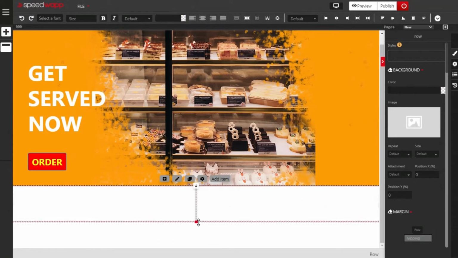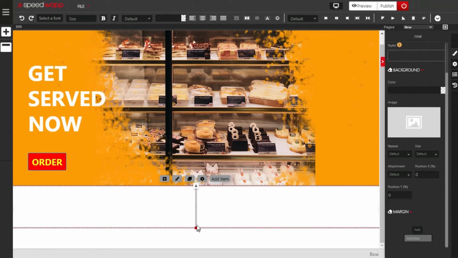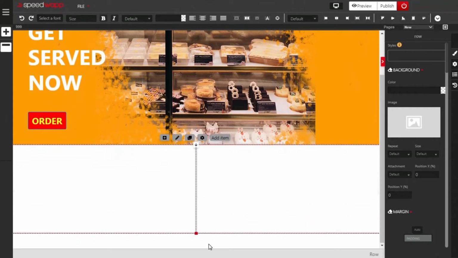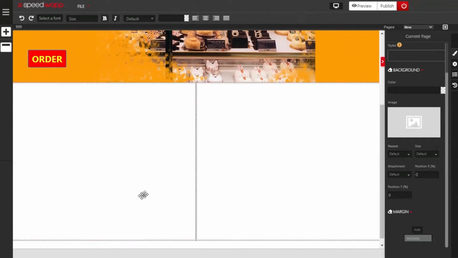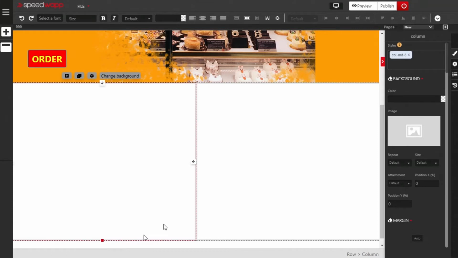Now, the next step is to enlarge the row just to give you more space to work. So let's enlarge our row to give us more space to work. Now we are going to work on the left column. This is the left column right here. I'm going to change the background of the left column. To do that, just make sure that the left column is selected.